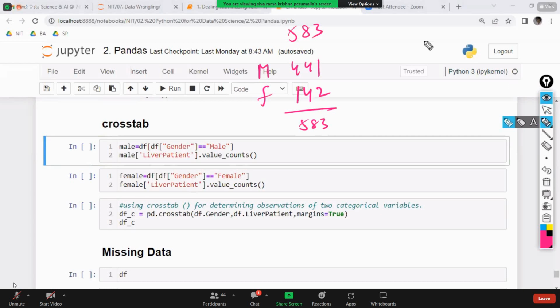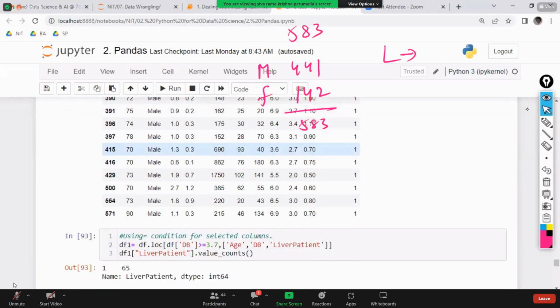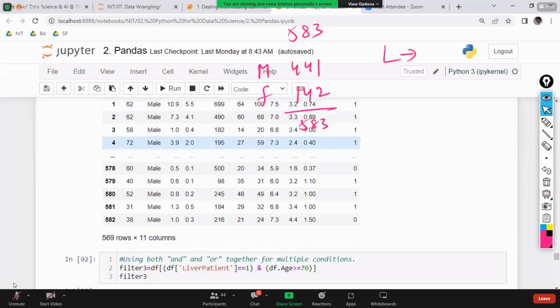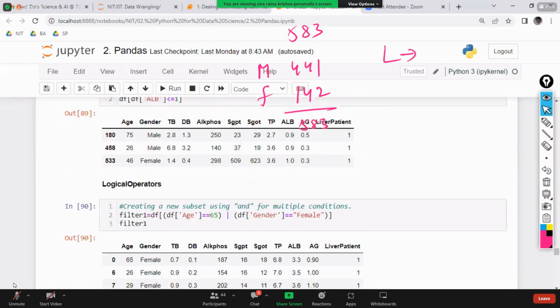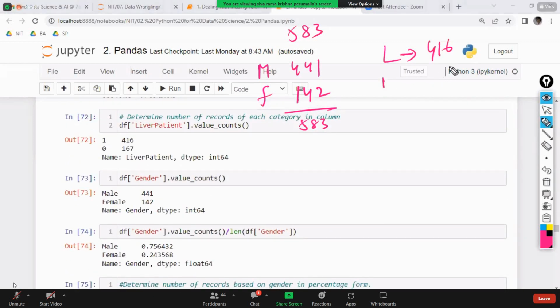Within 583, how many of them are liver problem patients? Yesterday we have seen that with value counts. Liver patients are 416 and non-liver patients are 167. Okay, two things we are having ready. Now these 416 liver patients, in this how many again are males and how many are females? Similarly, within 167, how many males and how many females? I want this one.